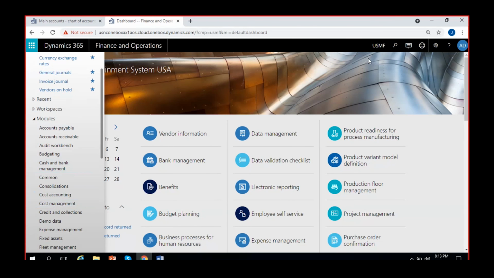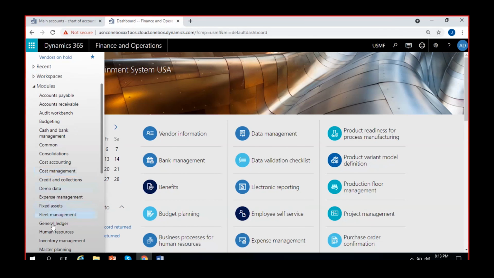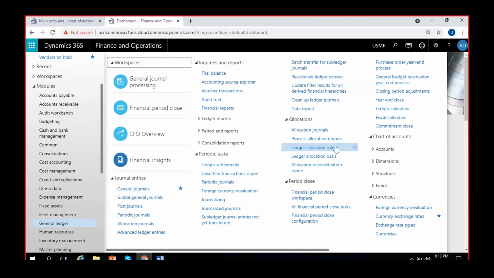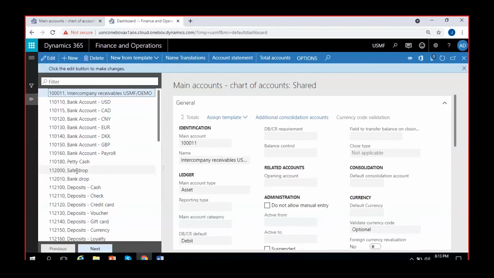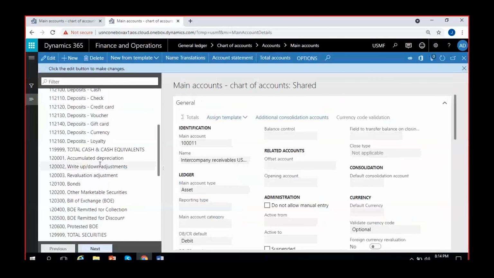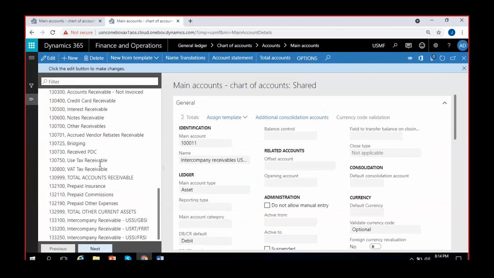Okay. So I'm in USMF, as you can see. Again, I'm going to general ledger, main accounts. Okay, accounts and main accounts. Here I have a lot of main accounts actually in this chart of accounts. I have a lot of intercompany accounts. Not sure which. I mean, they have this 13 series for intercompany. Intercompany 13100, right? So I'll go for 133, 111. Okay, I'll just create new.